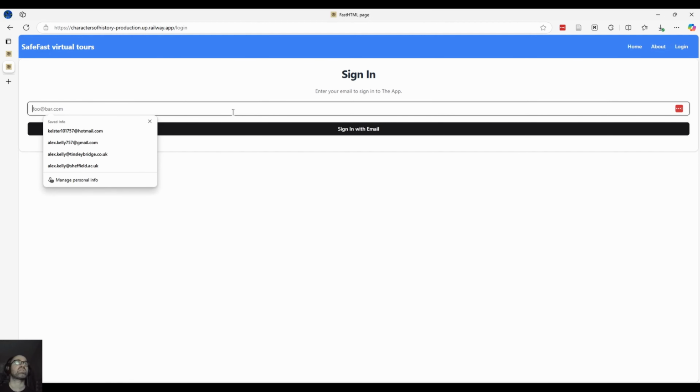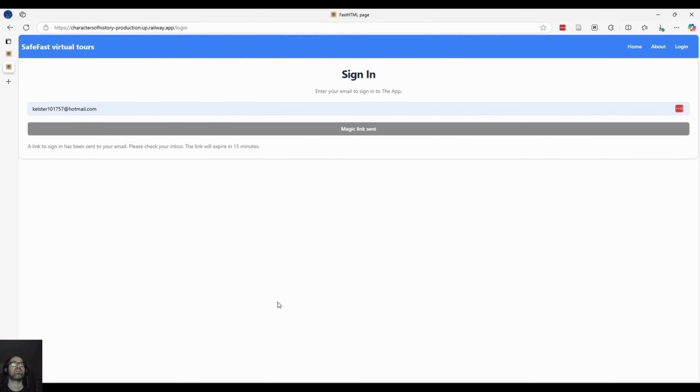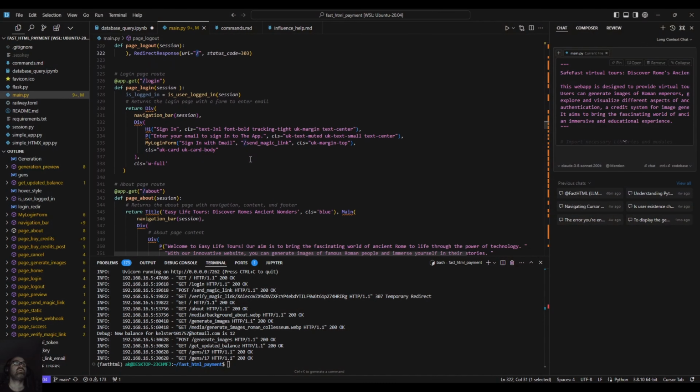So the login is just asking for an email, so I'm just going to enter my email, and then when I click this button, sign in with email, it's going to send me an email. So let's have a look what's happening in code here. In code, we've got the login, we've got the navigation bar that's going to be returned. So this happens on every web page, and then it just creates this logged in, which I don't think I'm using, so I could probably remove that.